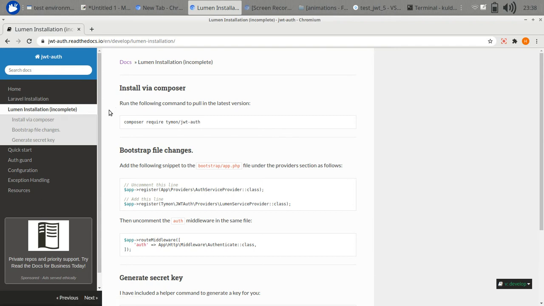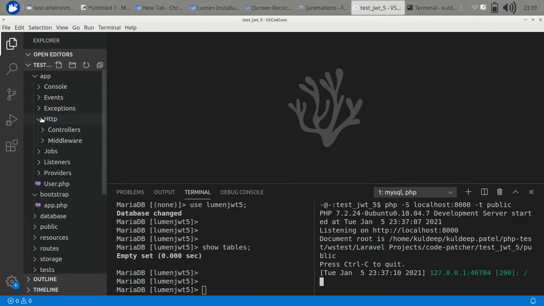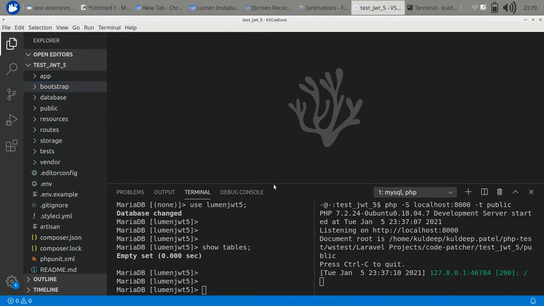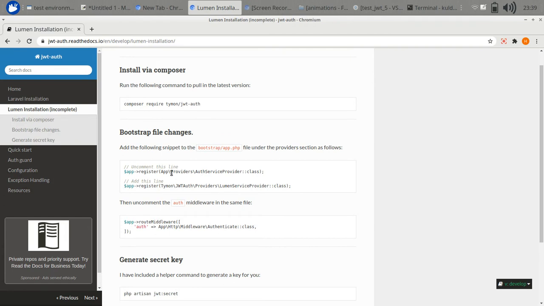But we will add our code to make it work. Okay, so I have installed a fresh Lumen installation, and I have also installed this package using composer require. Okay, so let's move on to the next step.